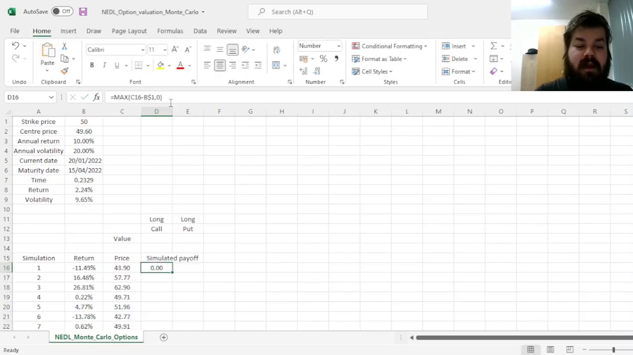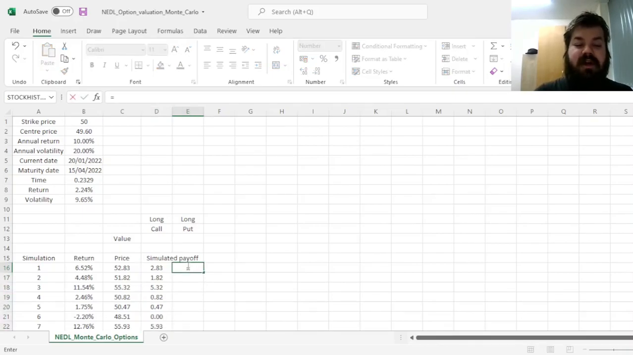Here we see that if the price of the underlying is 43.9 pounds per share, it's below the strike, so we allow our call option to lapse and our gross payoff is zero. In a similar fashion, we can enforce this throughout our simulations and get our payoffs for each and every one of the 1,000.